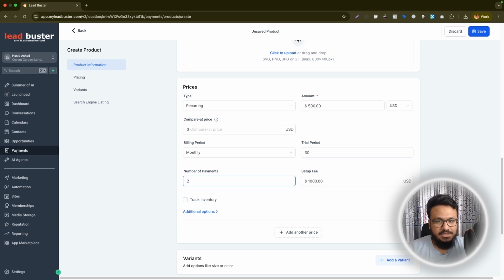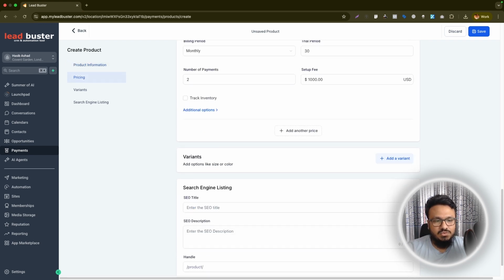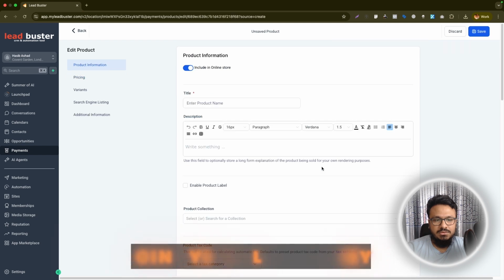Number of payments will be 2. So 30 days after the first one goes out, another 500 will be charged. So that makes total 3 different payments. If the setup fee is 1,000, they will be charged right away because it's a setup fee. And then after 30 days, because it's on a trial period, it will charge them 500. 30 days after that, it will charge them another 500. So that adds up to 2,000. That's something you can do to charge them payments in stages. And then once you have it, you just save it.